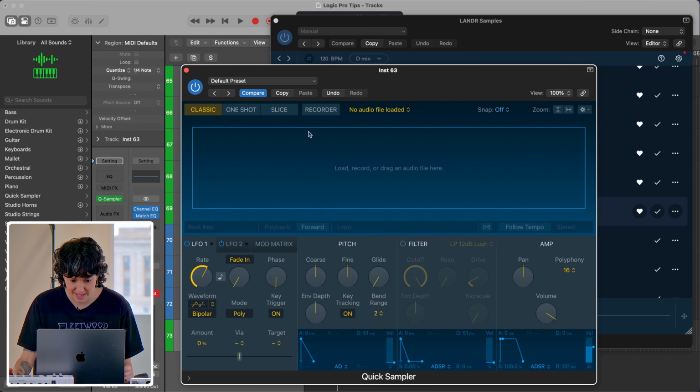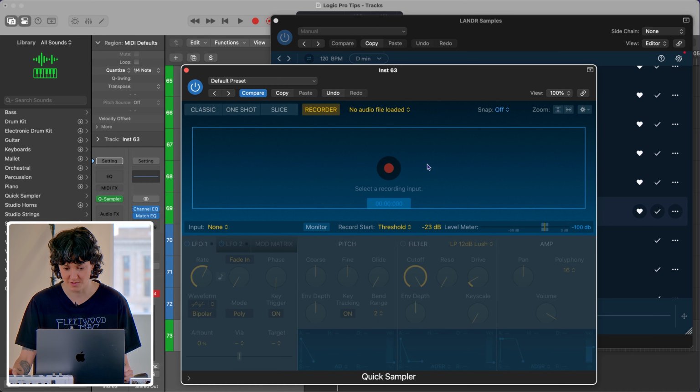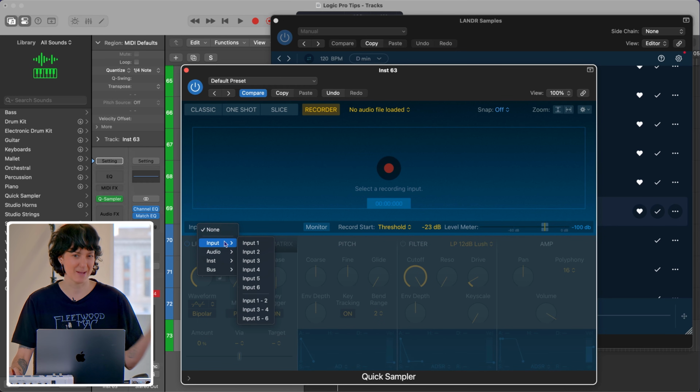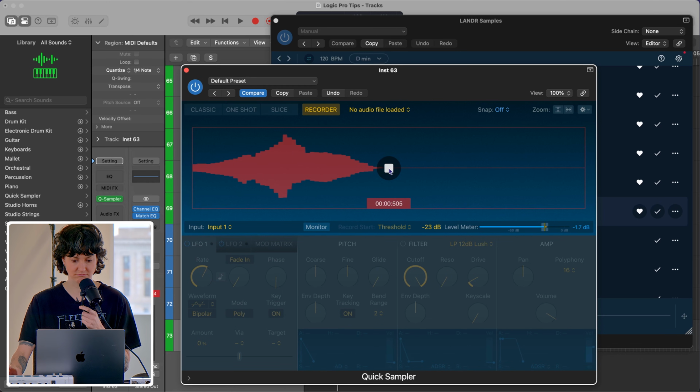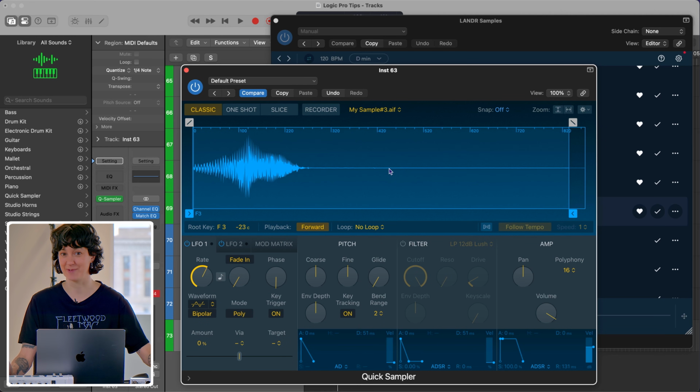So in Quick Sampler, you'll go to the recorder tool and you'll select your input. I'm going to have some fun with this microphone. So input 1 for me. Hit record. What? Let's see what happens.